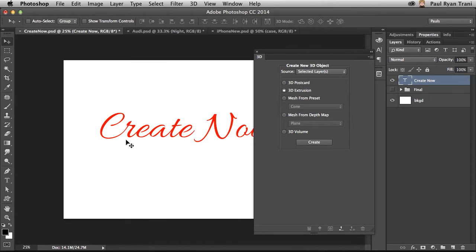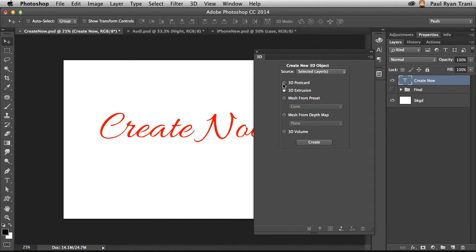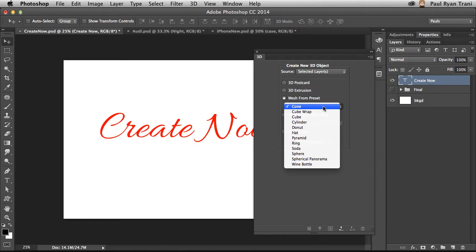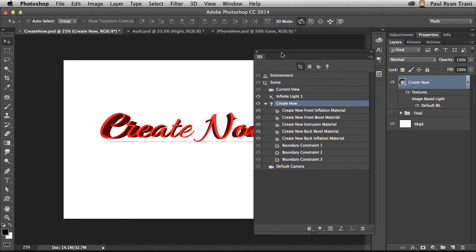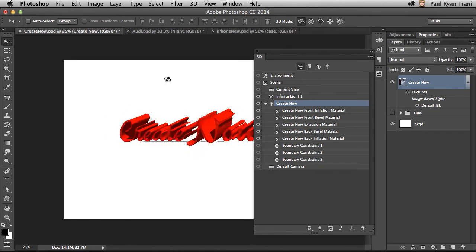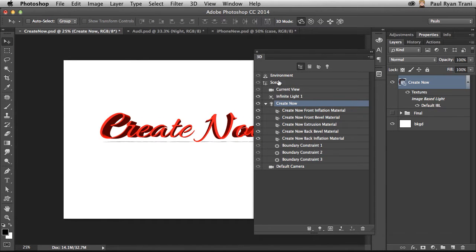I happen to have this text layer right here, and you can turn it into 3D. So it can be a flat plane, it can be extruded, or you can even create a mesh or a basic shape. I'm going to extrude this text, so selecting extrusion, click create, and there I have my 3D text. In fact, I can rotate it around. You can see obviously it's 3D, but really look how my 3D panel has changed.